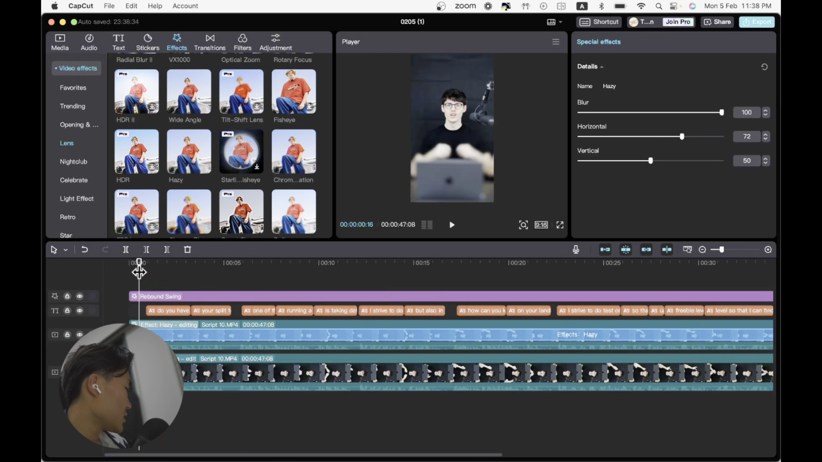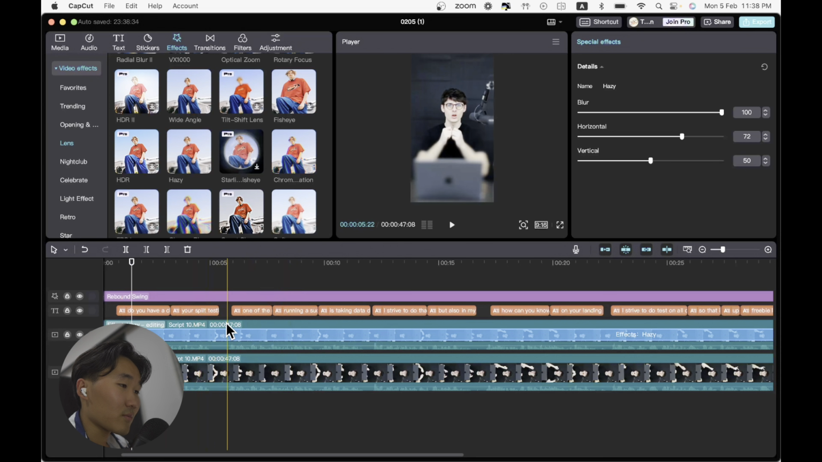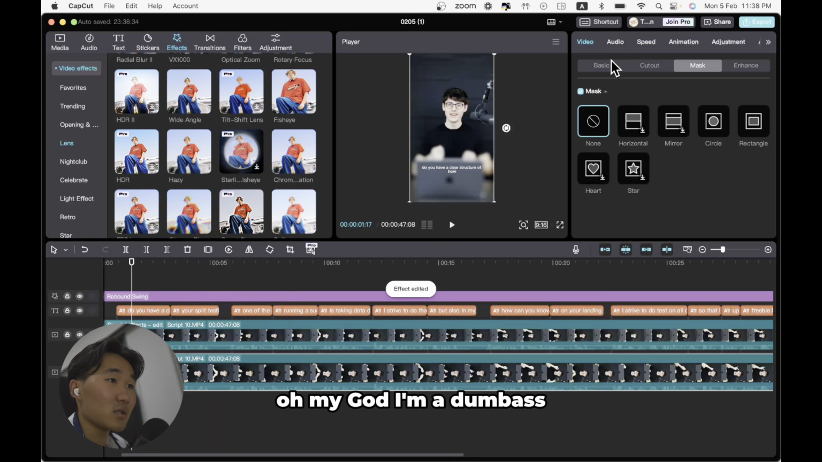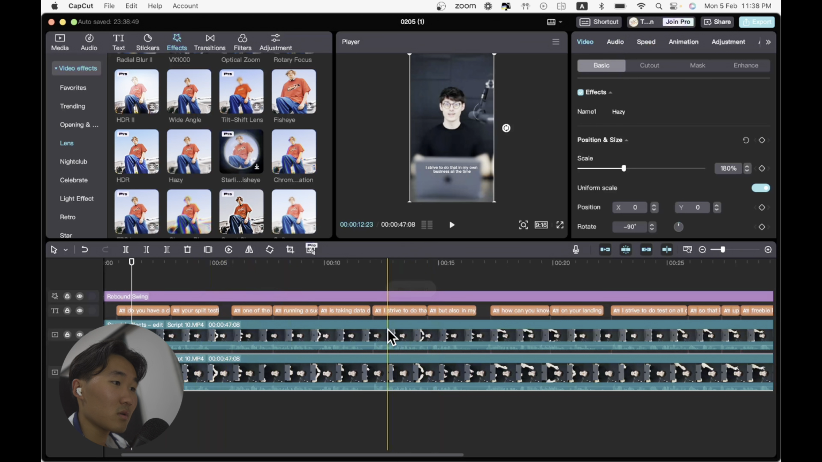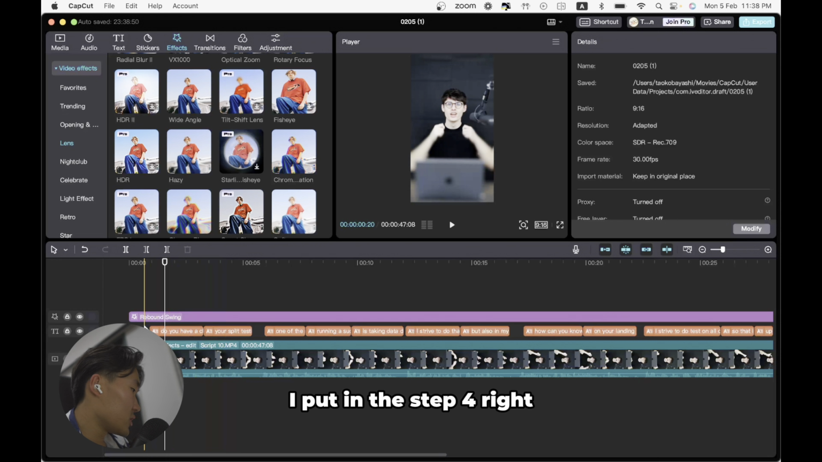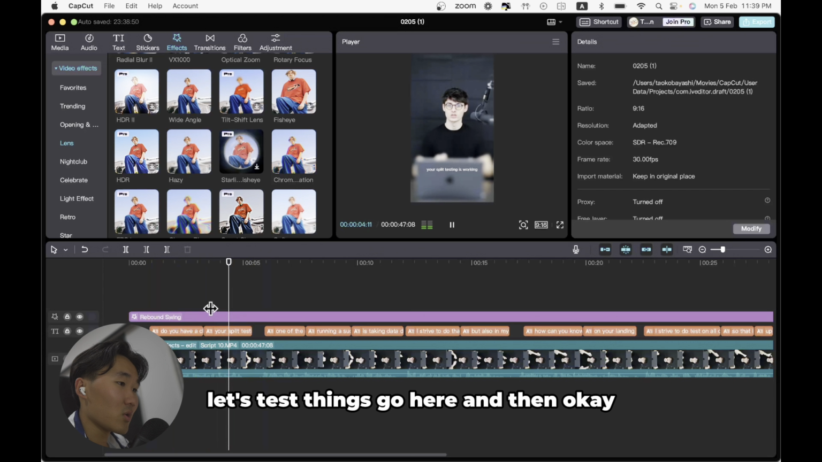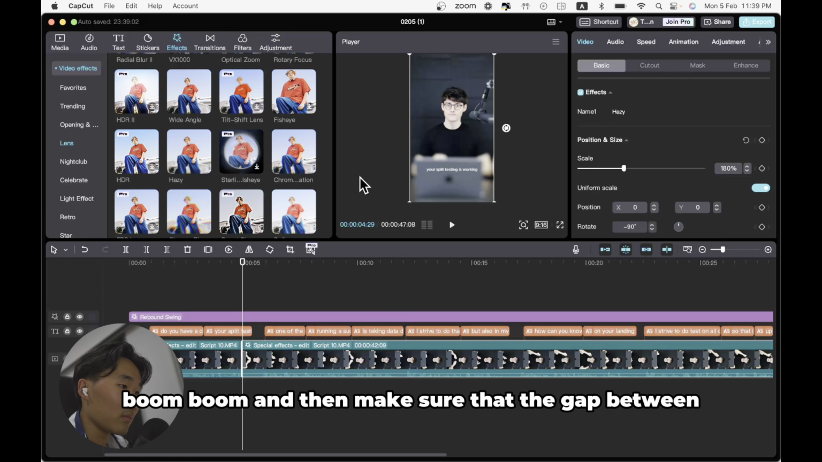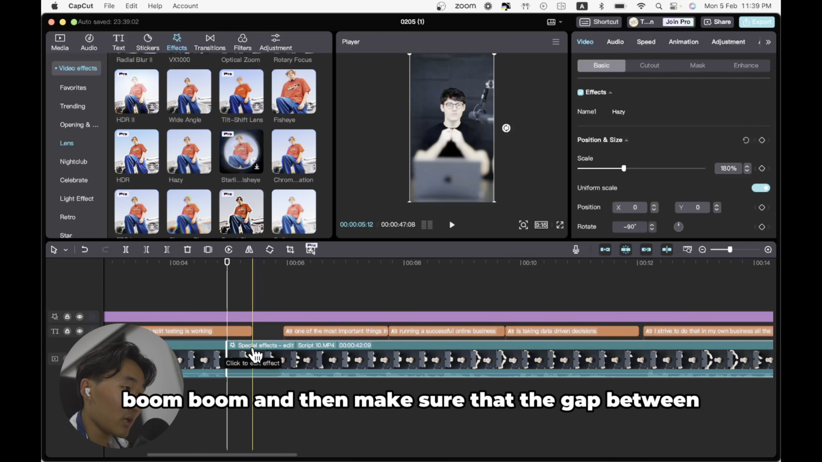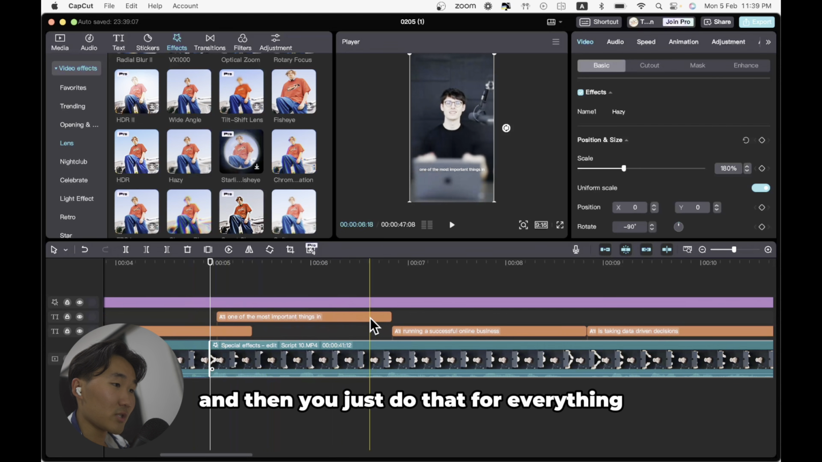Then next, in step 3 I put what you can do now is start actually, oh my god, I'm a dumbass. This thing, delete. Okay, I don't care about that. Anyways, I put in step 3, cut out blanks. After you have done that, you can go working here, boom, boom. Make sure that the gap between each sound is very small, like that. And then you just do that for everything.